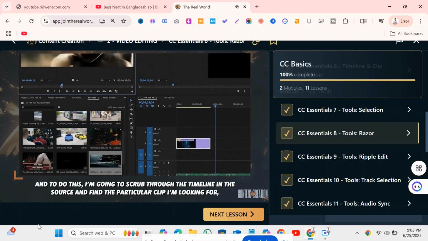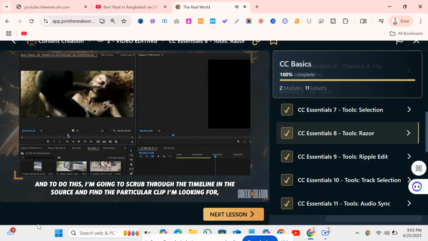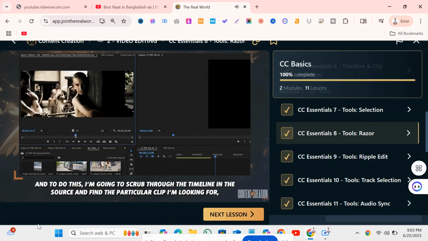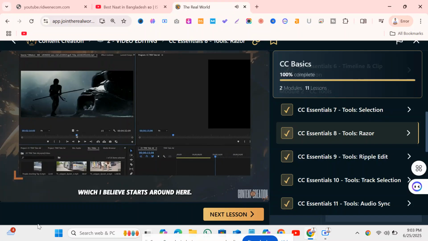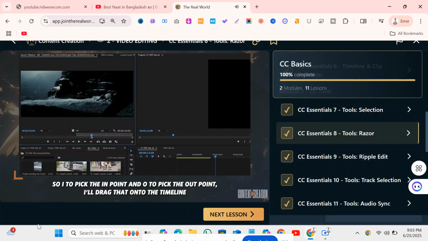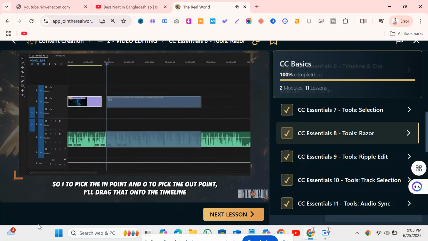Let me just double click. And to do this, I'm going to scrub through the timeline in the source and find the particular clip I'm looking for, which I believe starts around here. So I to pick the in point, and O to pick the out point. I'll drag that onto the timeline.